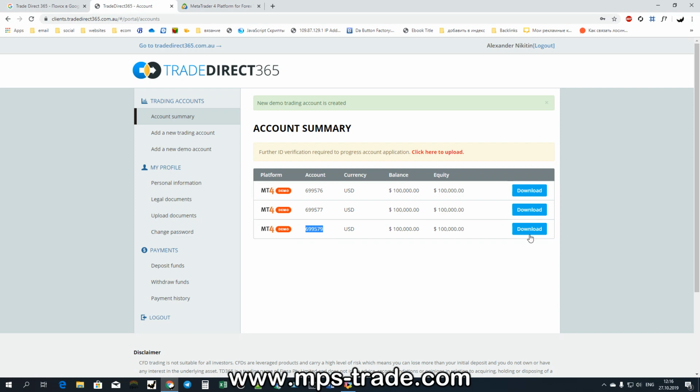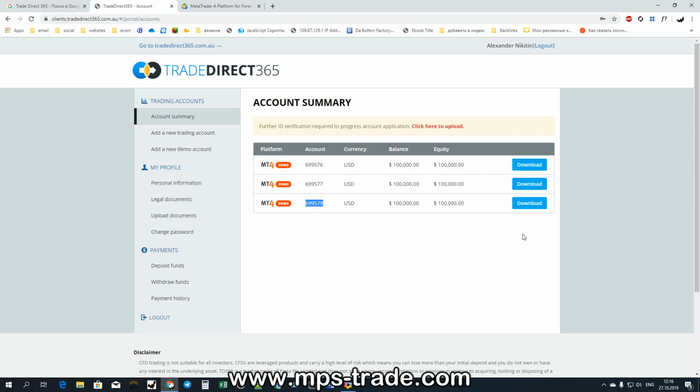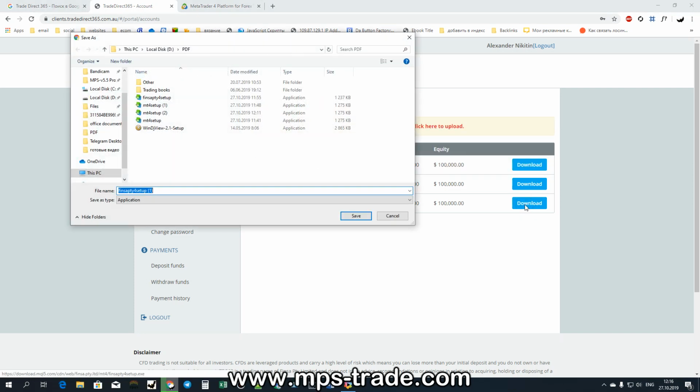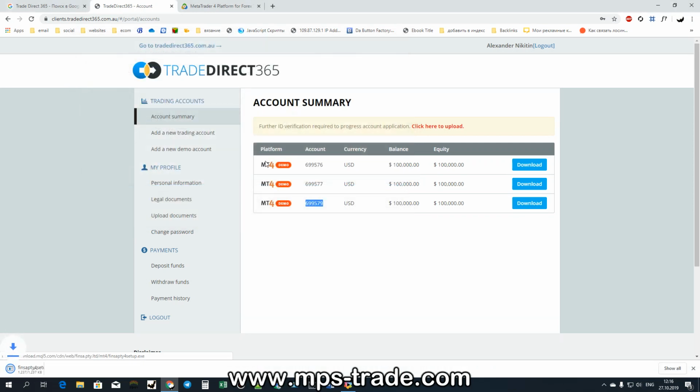And here you can see the download button. Click this download button. It is pretty much the same with all brokers. So save it. Okay, I already tried this operation, so I know what I'm talking about. Then we open this MT4 setup.